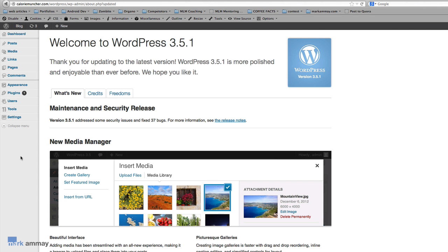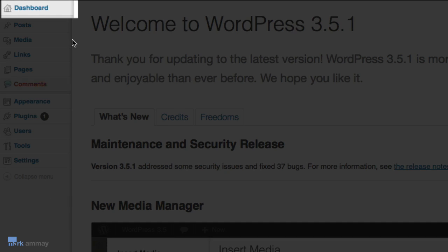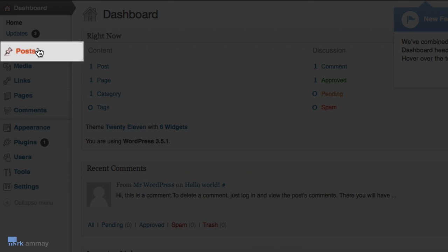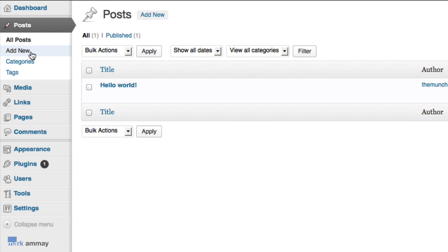WordPress. So over here on the left side, we have our dashboard. If you click that, it's going to take us to the dashboard. And this dashboard is basically going to be your hub where you're going to just see an overview of everything. For example, you're going to see how many posts you've written, how many comments. And then under here, it says post. And this is where we manage our posts that we create for our blog or website.